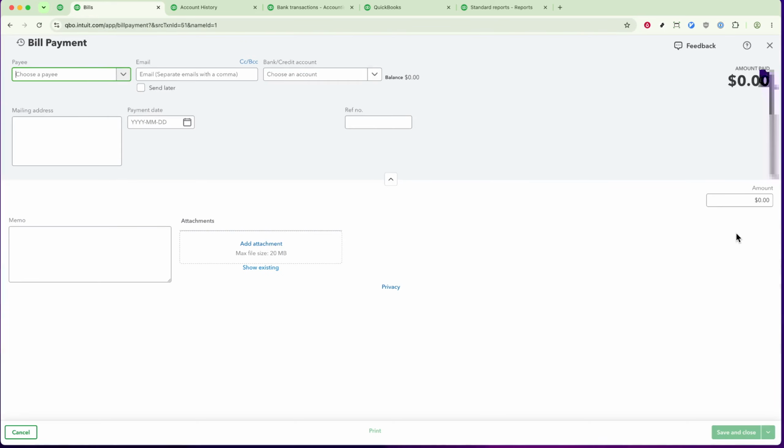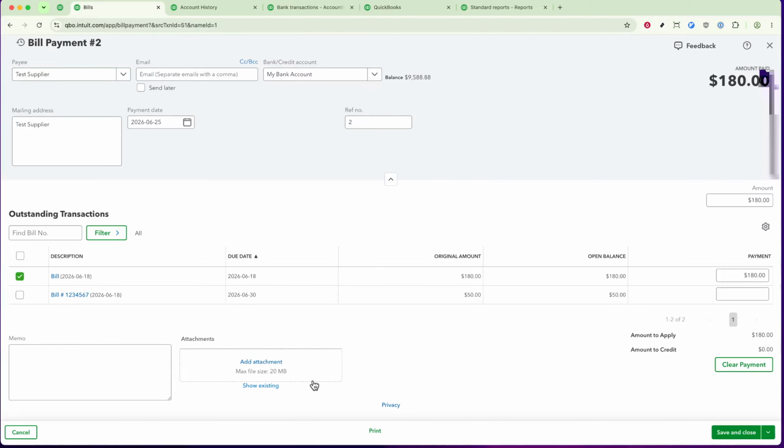On the bill payment screen, the first thing you'll do is select the payment account. This is the account you use to pay the vendor, such as your bank account or credit card. After that, set the payment date to the exact date you sent the money. This ensures your records are accurate and align with your actual payment history.